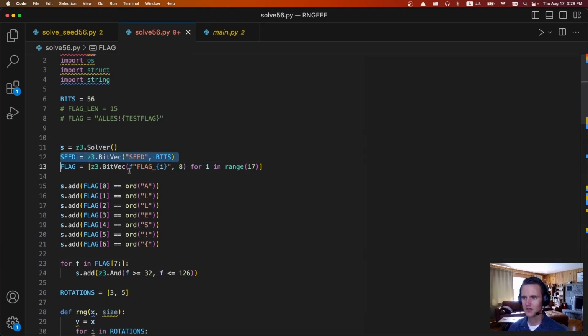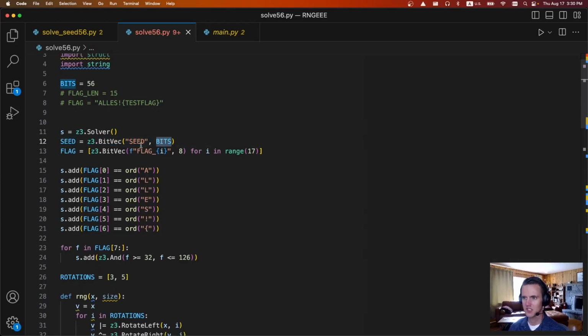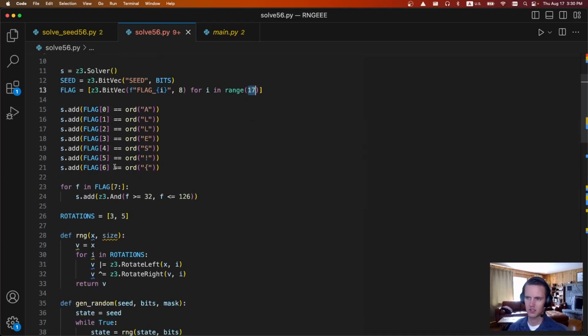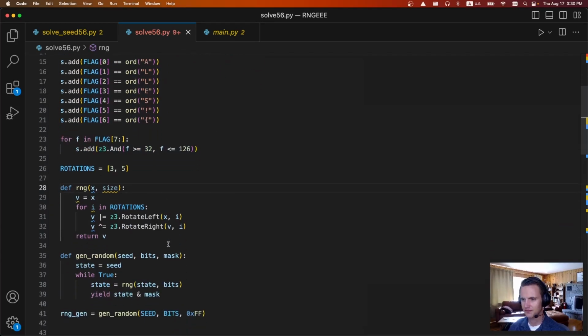So new solver, create a seed with bits. This is a 56-bit seed. Then we create a flag. I don't use that many characters, range 17. The flag is much longer than that. I could make it longer, but it doesn't really matter. The only thing we know is that the flag starts with ALLES{, which is interesting. And the rest of the flag obviously is going to be printable characters.